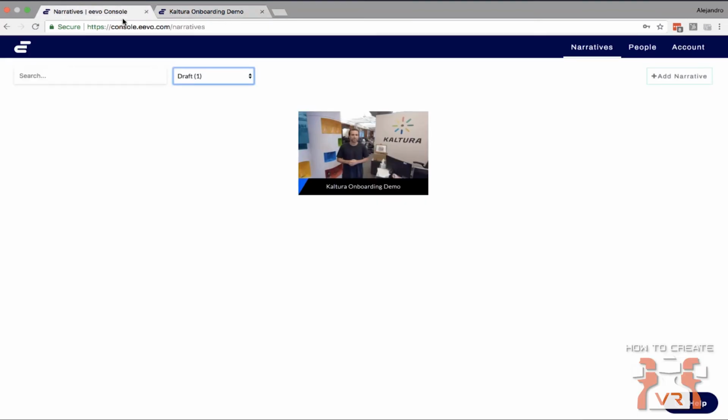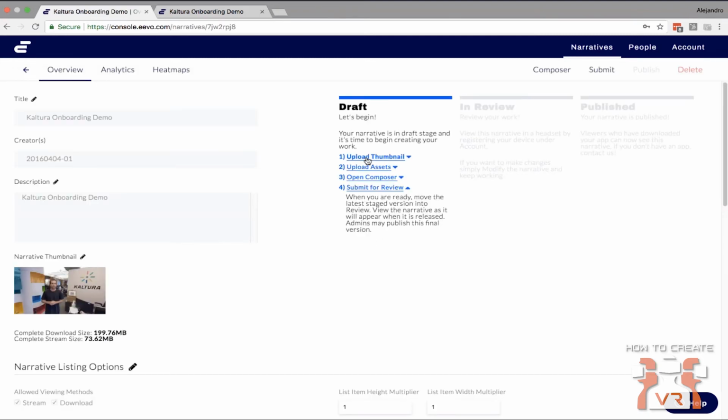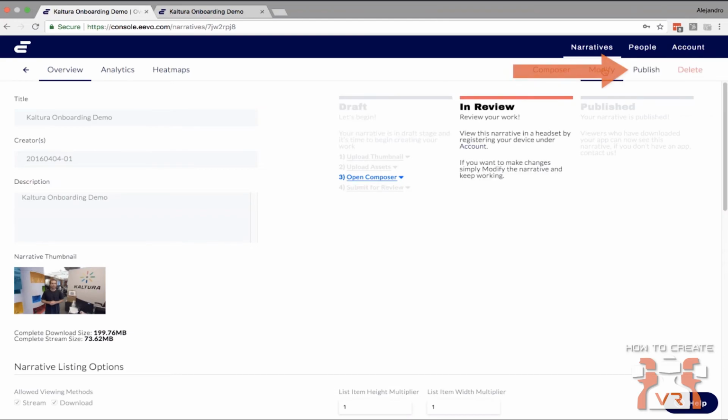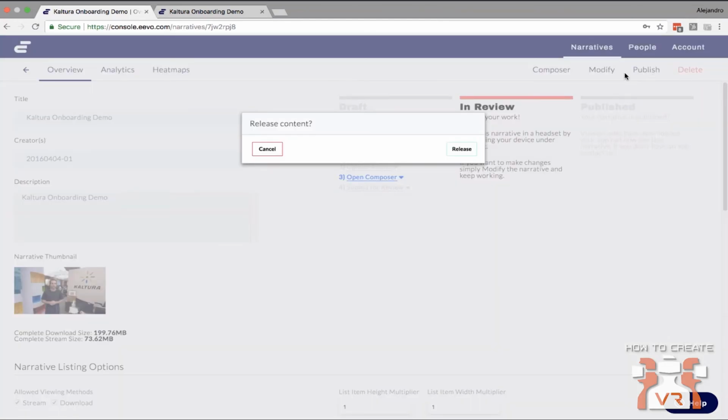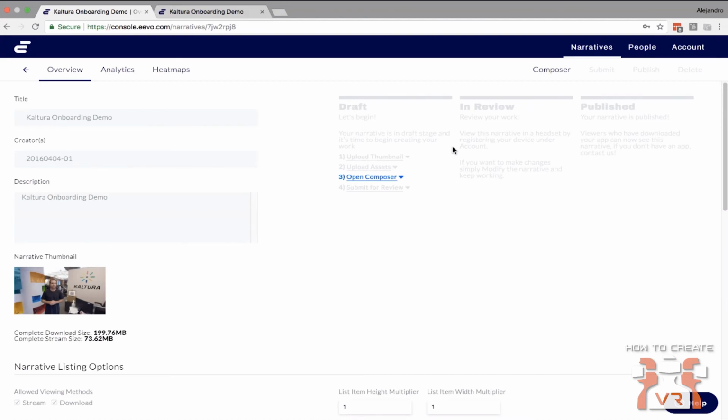So if I dive into the Kaltura onboarding demo, all I have to do to publish it is click submit, then publish, and then when I click release, it'll show up in either the white label app that I've connected it to, or an authenticated EEVO app. Right, of the customer, let's say. Yeah. So if Kaltura had a Kaltura VR application, as soon as they hit publish, that will show up in the app, and then anyone who has the Kaltura app can immediately stream or download that experience.